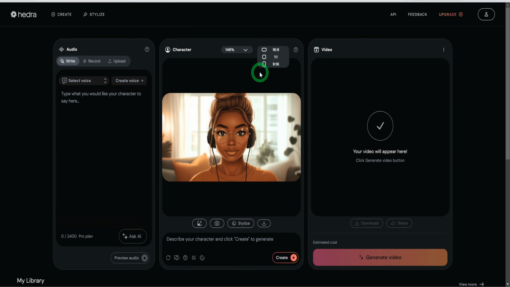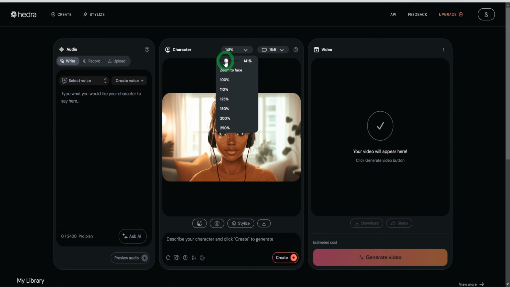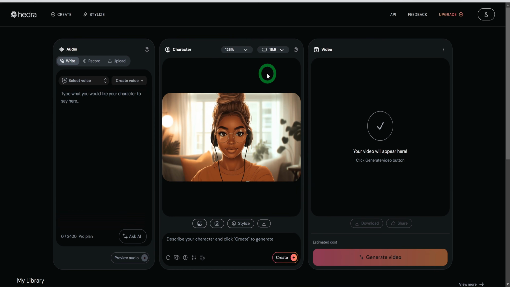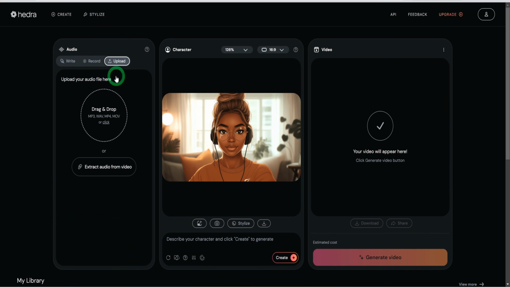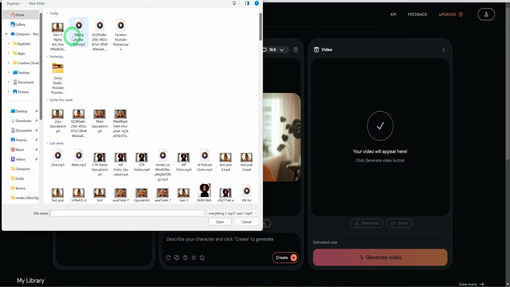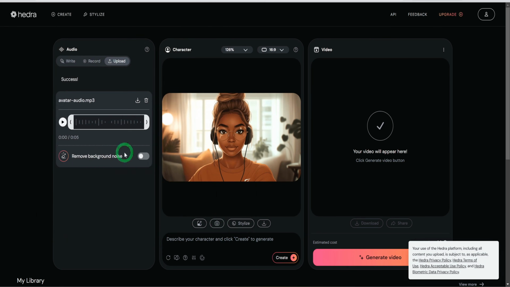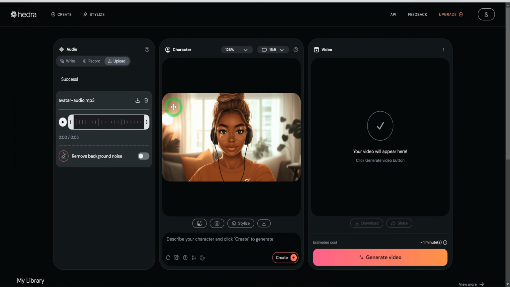So you leave this as it is, and then we go ahead and scale this down because we want this to fit a little bit into the frame. Once we have this perfectly set, go ahead and upload your audio, or you could record directly into the platform. I'll upload the audio I've prepared for this tutorial and click on open. And then here you could clip depending on what you want, but I like this the way it is, and click on generate.